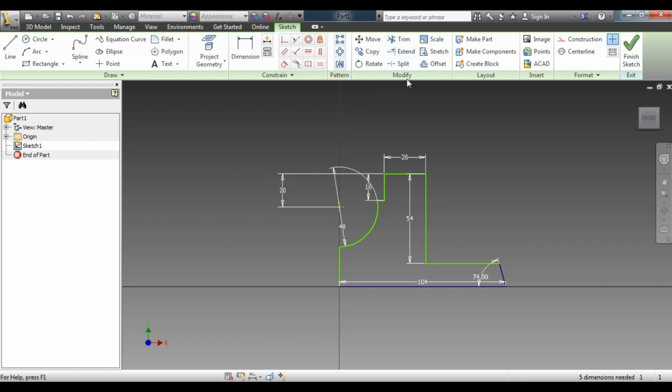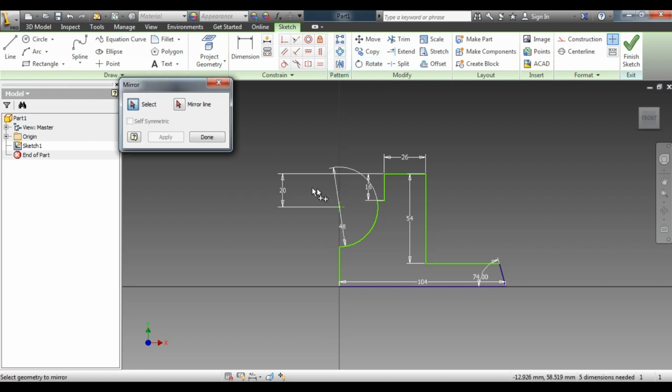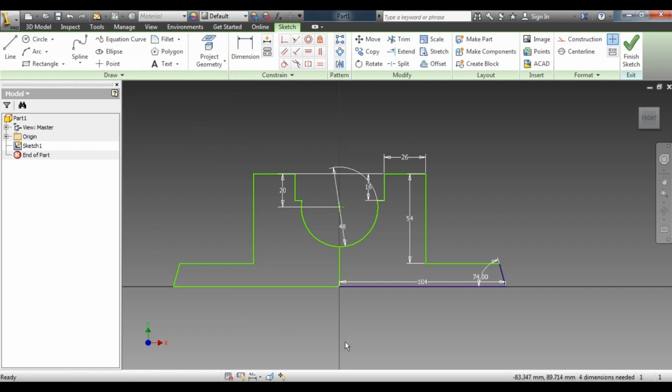For the remaining half portion I will use the mirror command. So this is a mirror command, asking for the object, so I will select all the objects, next the mirror line, so this one is the mirror line, and apply. And done. So the half portion is over. Now I delete this line because it is unnecessary. So this is my complete profile.